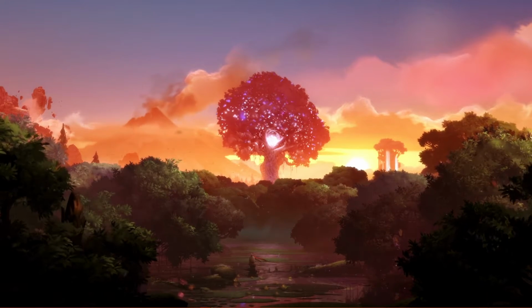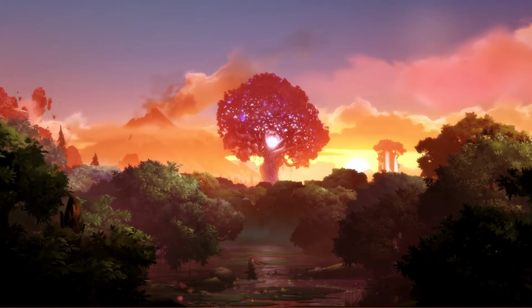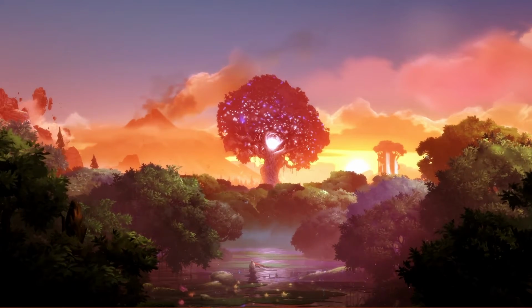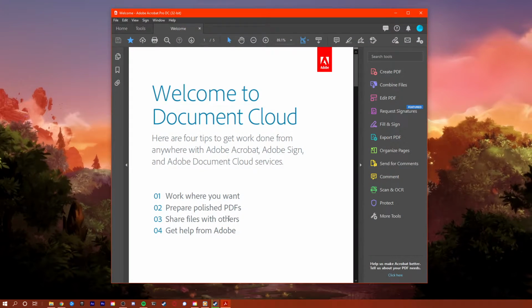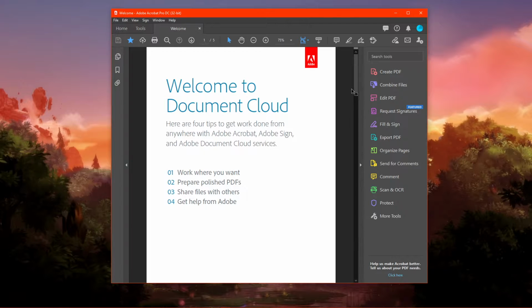What's up guys, in this short tutorial I will show you how to delete pages from a PDF document using the Adobe Acrobat Reader application. This should be quite an easy tutorial, everything you need will be listed in the description below.